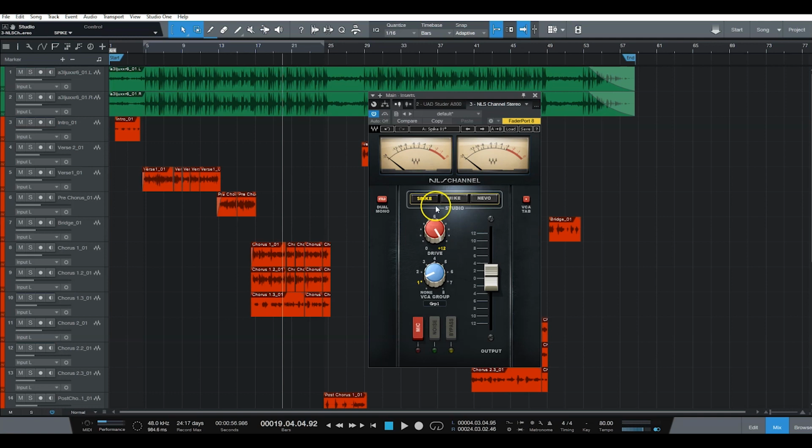Let me play the Spike setting. I'm going to go through each setting so you guys can hear it. And this drive knob, you don't have to always put this drive knob at 12. You could dial it back a little bit if you choose to. I just put this on my master bus, man. Just let it rip. Let's play the Spike. Let you guys hear that.